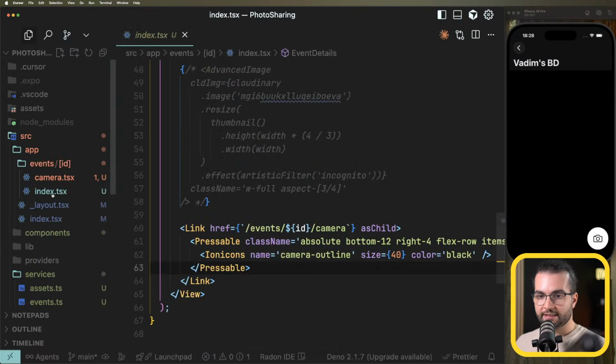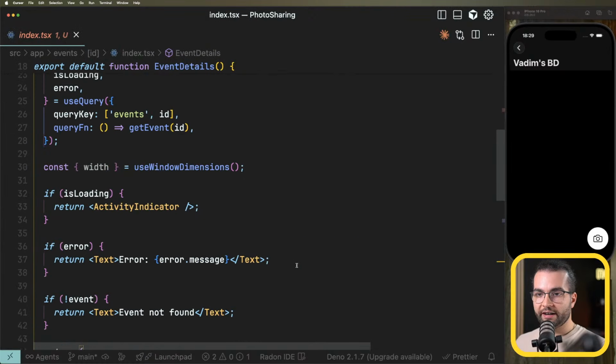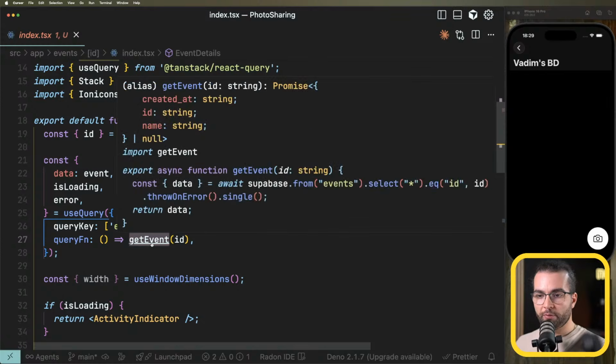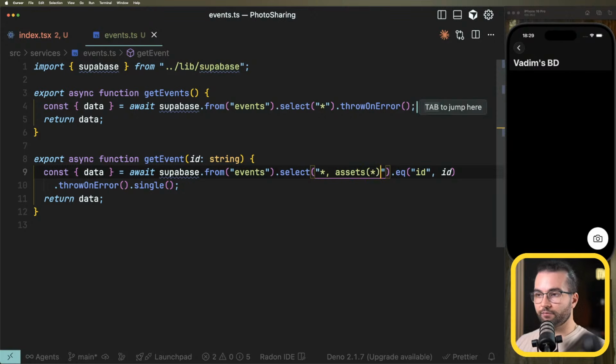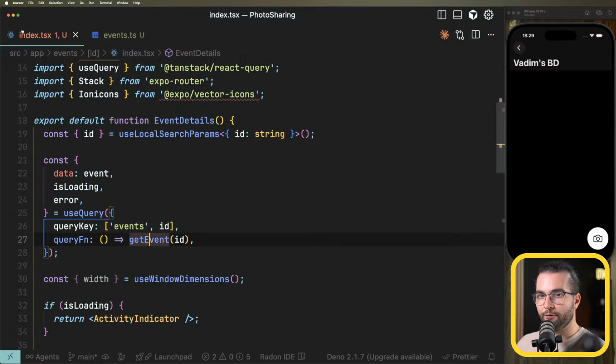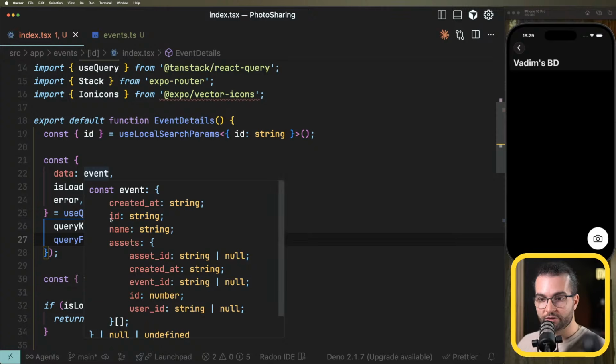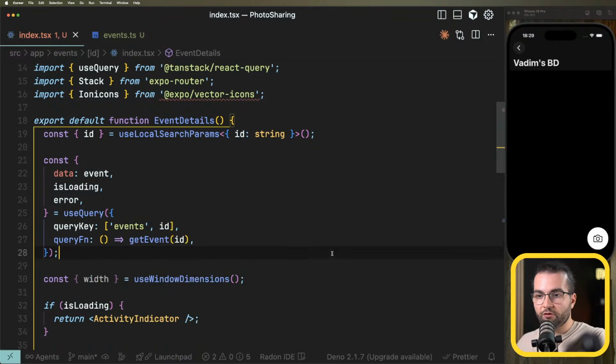So in the events index, where we get the event, let me open this function and say, hey, I don't only want the information about the event, such as the name and the created at. I also want to select all the related assets with all the columns, all information about the related assets that are linking to these events. If I go back and hover over this event, we're going to see that already one event has an array of assets with its information.